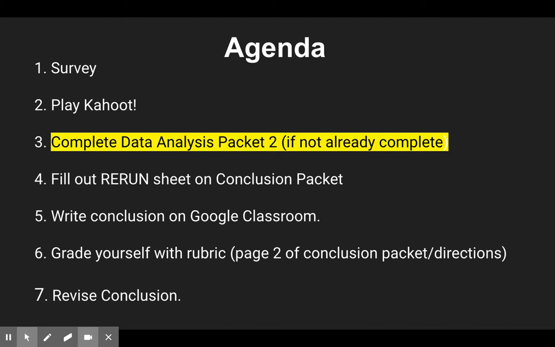Let me grab mine here. Okay. There's a page at the end of the conclusion sheet. If you look here, it says rerun. Fill this out before you make your conclusion because it's going to help you a lot when you're writing the paragraph. Once you're done filling out the rerun sheet on the back, write your paragraph on Google Classroom.